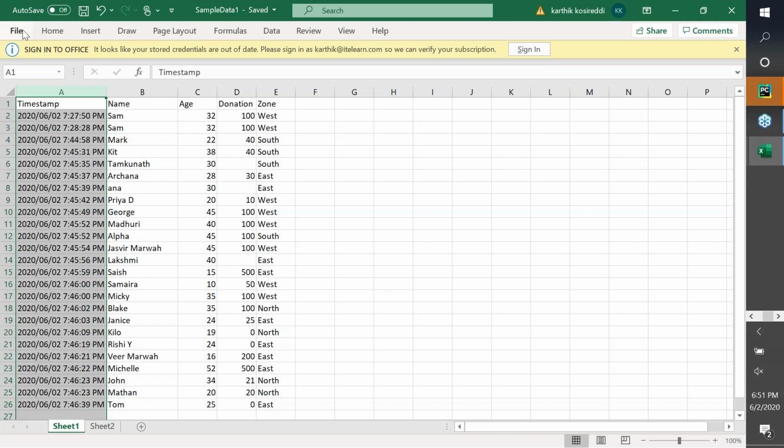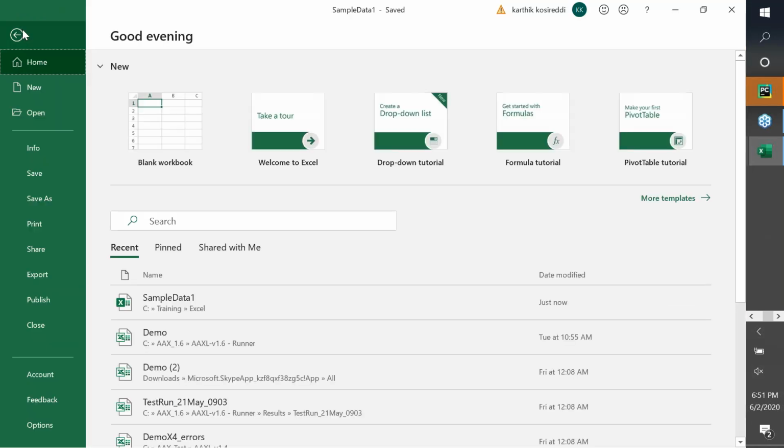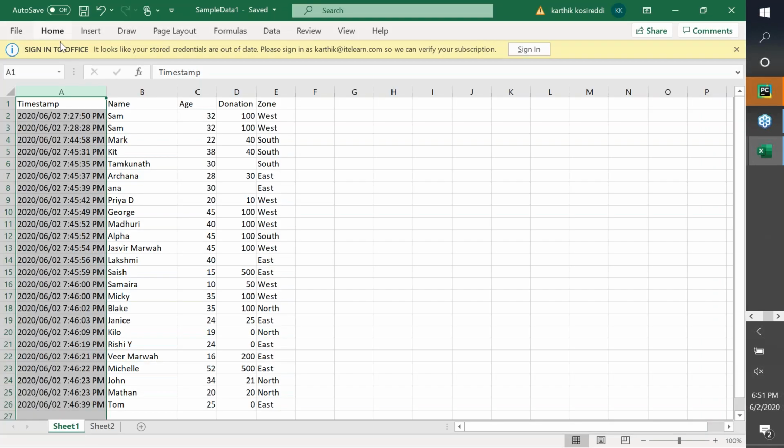So most of the features that you'll see that we use will be on the menu bar. You can ignore the sign-in thing. I just have to update my passwords and get it done. But if you have a licensed version, that's great. If you do not have one, you can always use OpenOffice or even Google Spreadsheets.